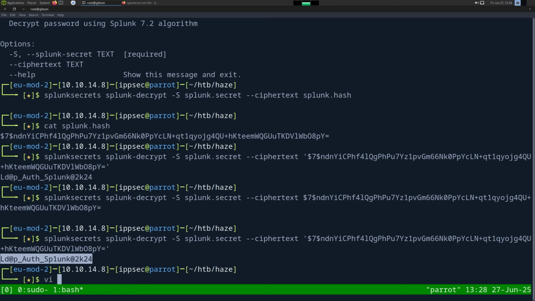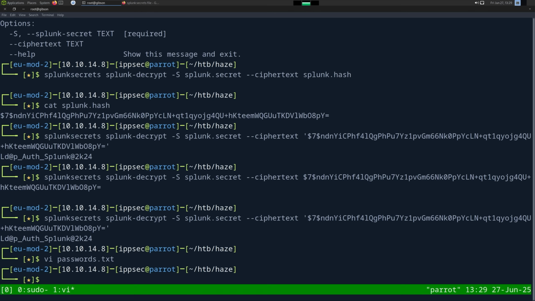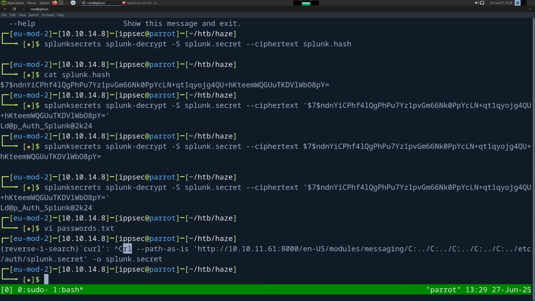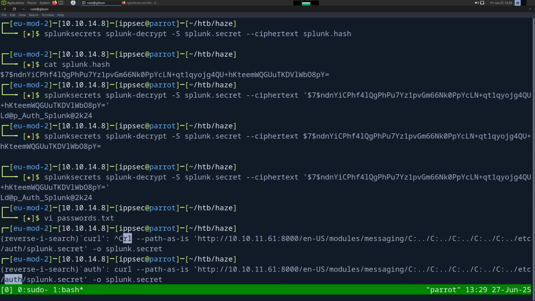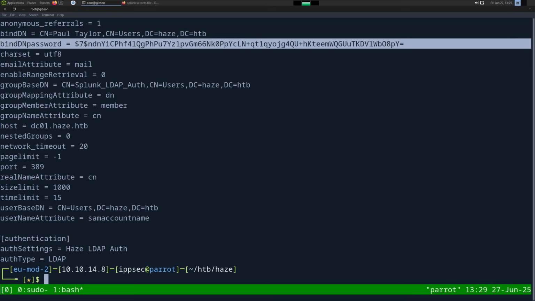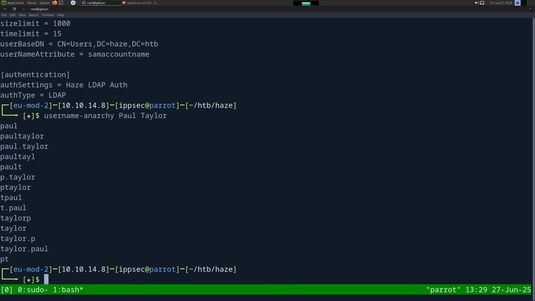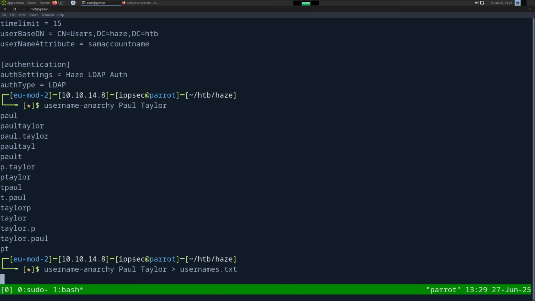So what we want to do is take note of that. And if we went back to the curl of the authentication.conf in local, we see the bind DN is Paul Taylor. So most likely this password goes to Paul Taylor, right? So let's go ahead and use username-anarchy on Paul Taylor. And this will generate a bunch of potential usernames. And I'm just going to do usernames.txt.